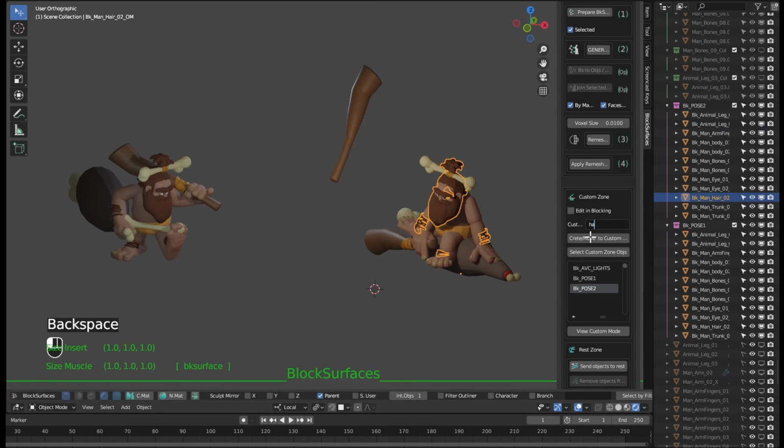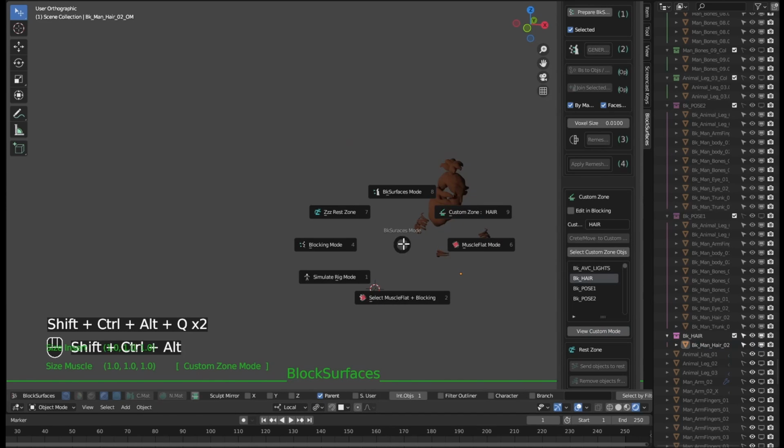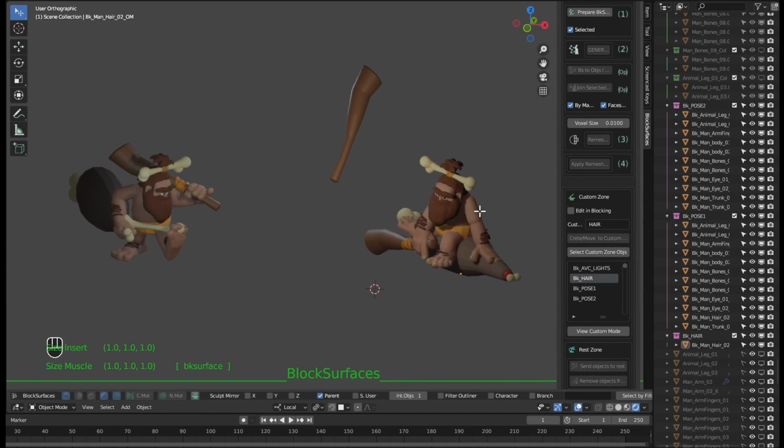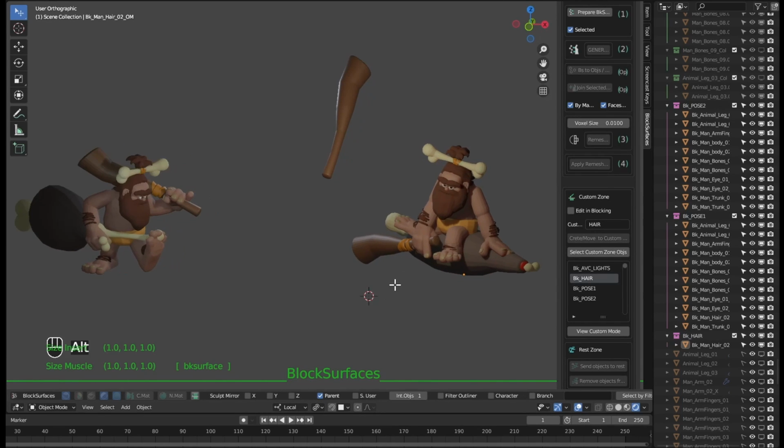For example, a new one for the hair. We return to see all the generated meshes. The last active custom zone, the hair, now appears in the pie menu. So here you have these options to work with the generated final meshes.